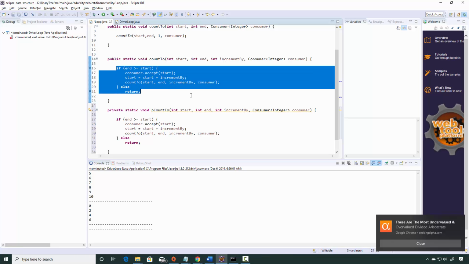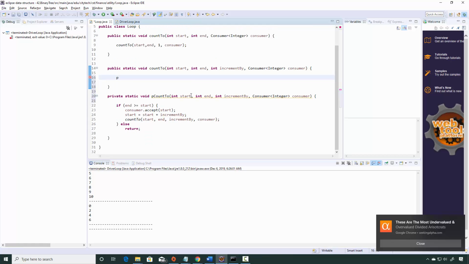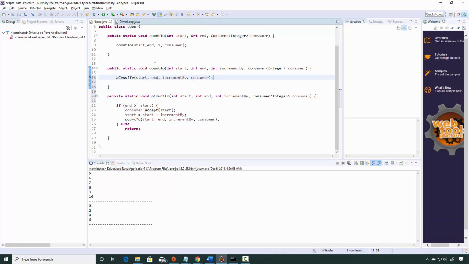I'm going to say here, P count. And if I save this, let's run this. Still looks like it works the same way. So this P count, I want it to call itself, so I should make that P count there too. Let me just make sure that's doing it. Yep, still works. So this represents the positive count. So it's going to run this if it's in positive mode.